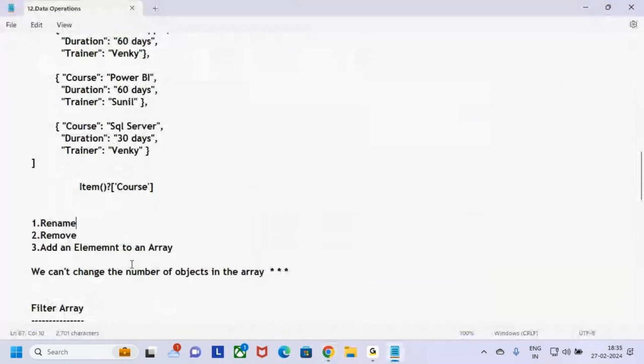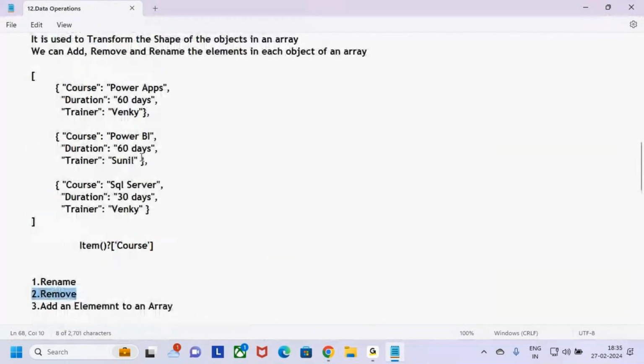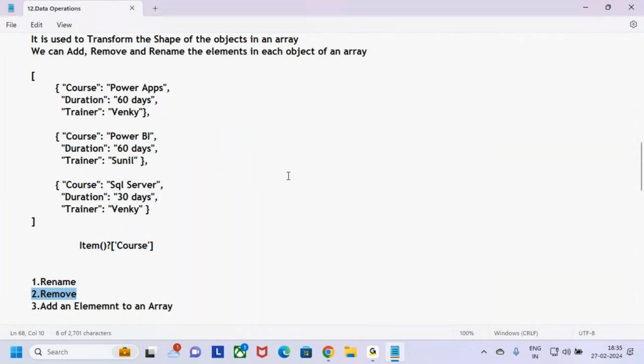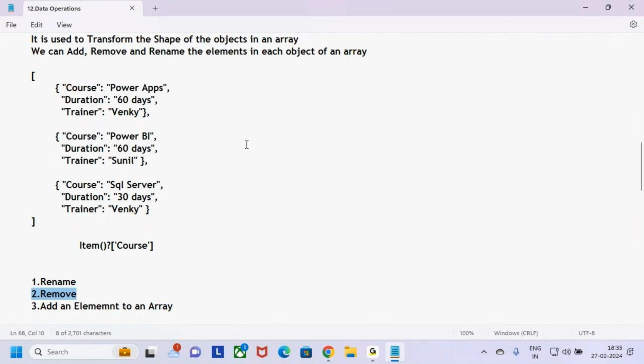Next, I said that you can remove the elements from the objects of an array. Removing the elements means, let's say in this object, how many elements are there? Three elements. But how many elements do I want to see in the output? Let's say I want to see only two elements. I want to see only the course name and the course duration. I don't want to get the trainers in the output. I want to see only the course and duration. So how do we remove the elements?